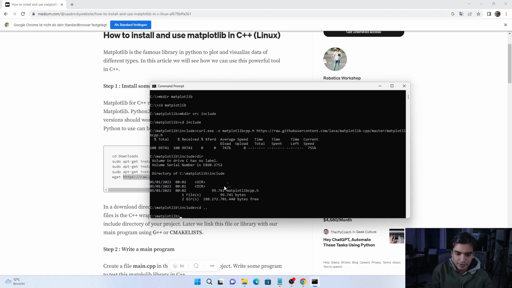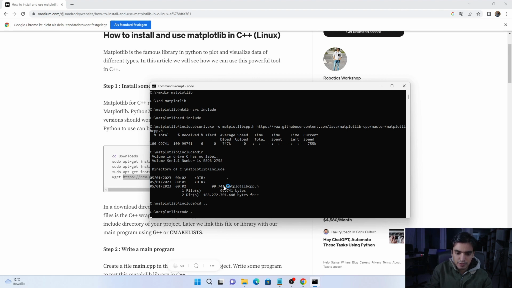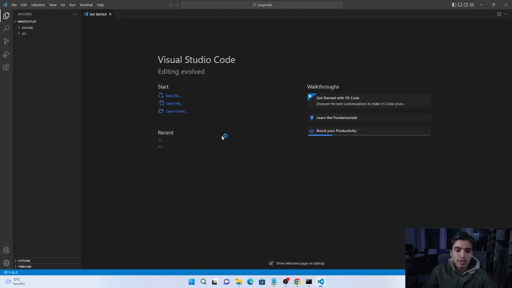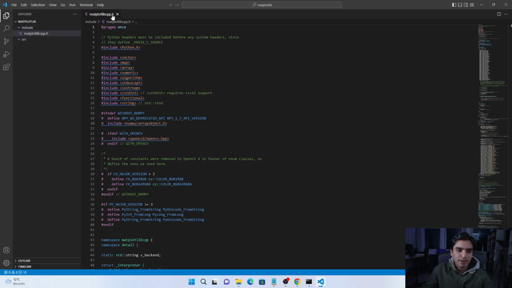After that I will go one directory back and I will open this project inside Visual Studio Code. Then you can see here we have two directories, include and src, and in the include we already have this file matplotlibcpp.h which we downloaded before.